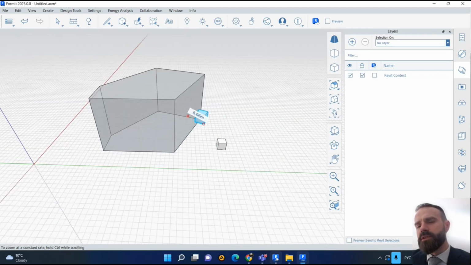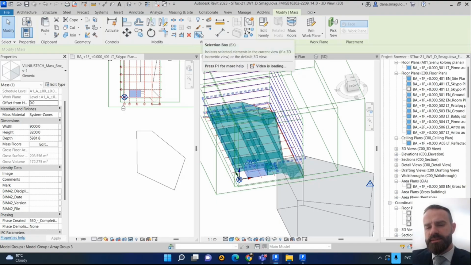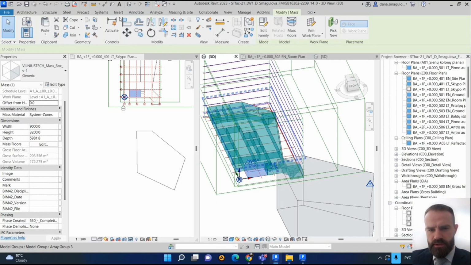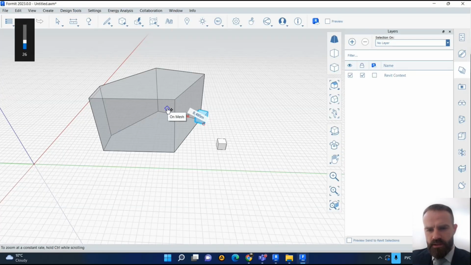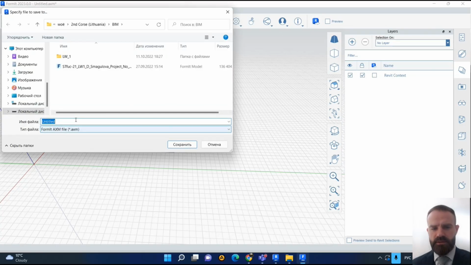Go in the top menu, and in the top menu you see Revit symbol. No, in FormIt. Go back in FormIt. In FormIt, on the top menu, you see Revit symbol. Go right to the right side. You can put the name, let's say, and click Save.